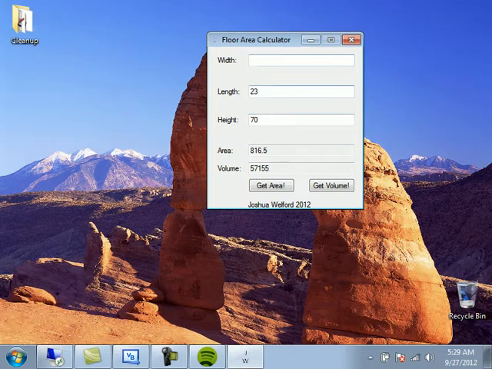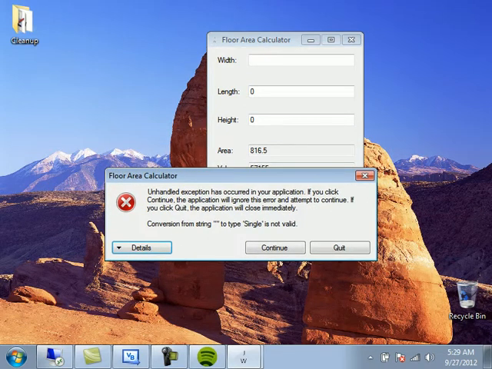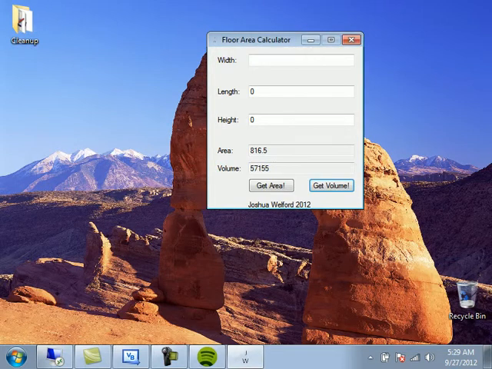Now, just to clarify, if you were to put nothing in these, you'd get an unhandled exception. We'll look at that and how to fix these. I just put them in, and here's one of the fixes. You see that it converts them all to 0 and gives you an area of 0. So yeah, that's one of the things.